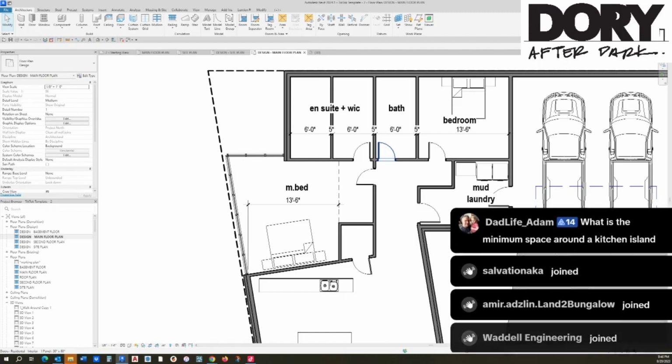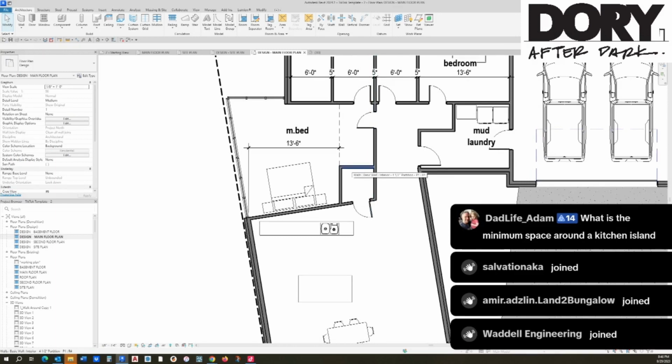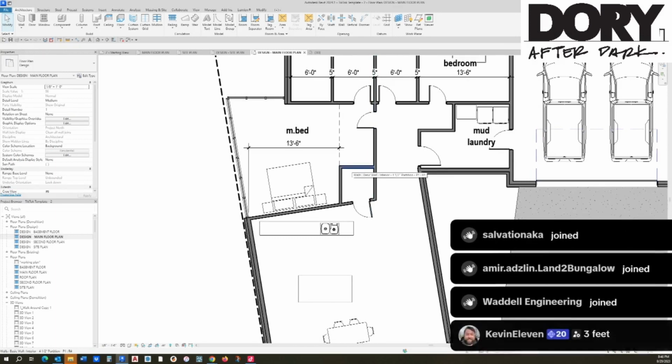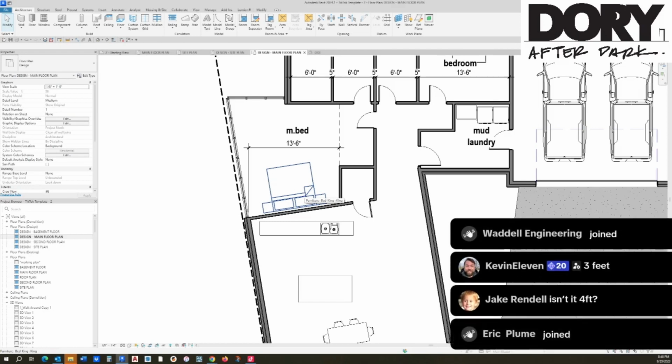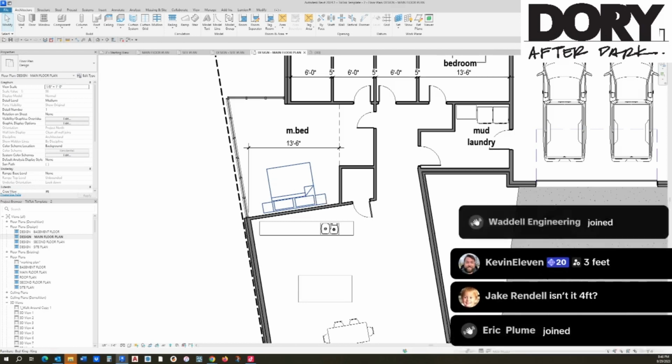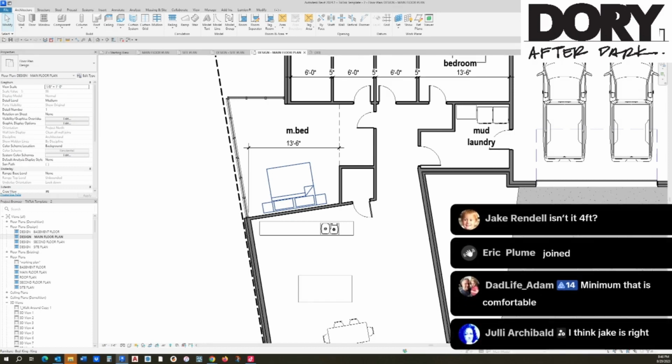What is the minimum space around a kitchen island? Ooh, minimum. Minimum that you could do or minimum that I would do? Because I think you could get away with 3 feet, but it would be like a one-person kitchen. 3 feet is really tight, especially if you have an oven or a dishwasher and there's 2 people. When I'm designing, I start at 4 feet, and I try not to do anything less than 3'6".